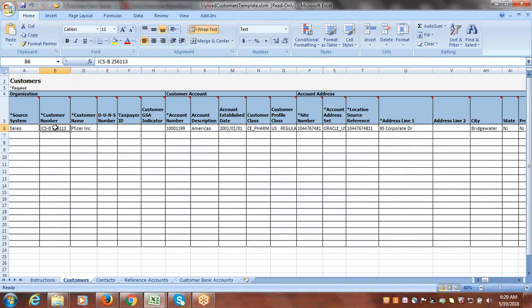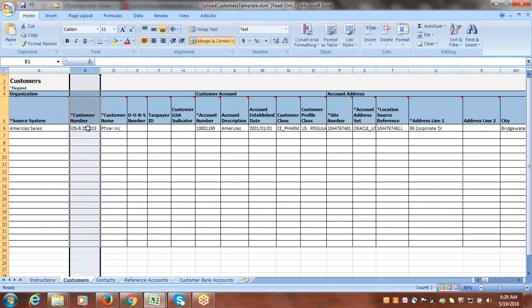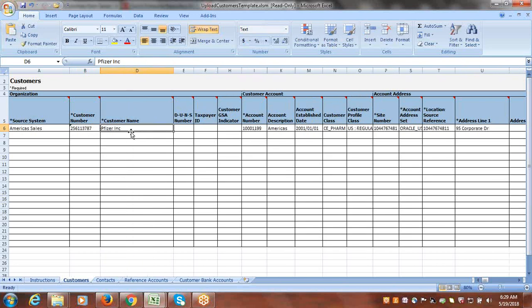Okay, here you can provide the source system, which is the system from which you are bringing the data into the application. That name you can provide. And you can provide the customer number, and customer name, say Google new customer. Customer account number, enter any number.